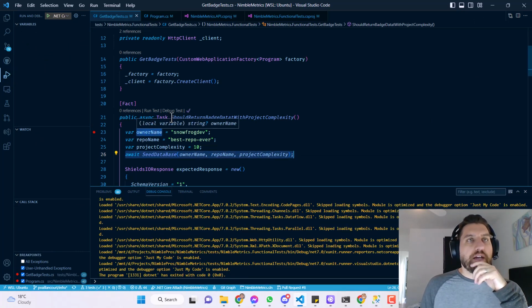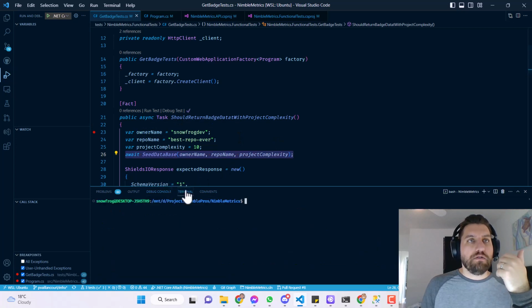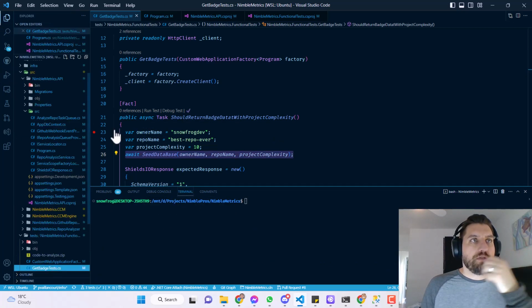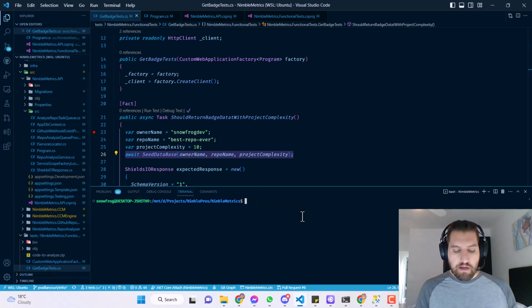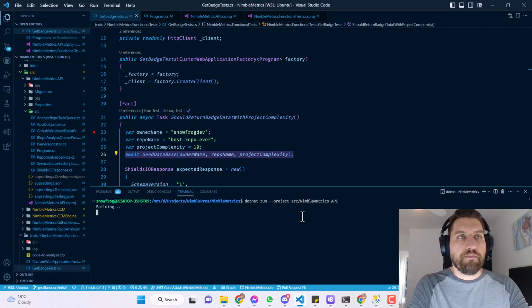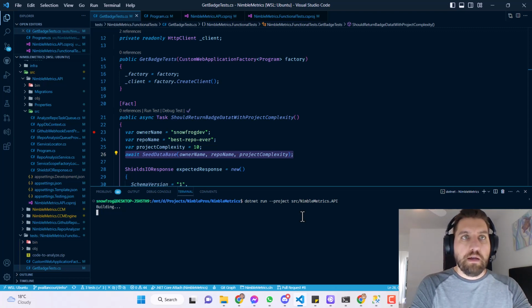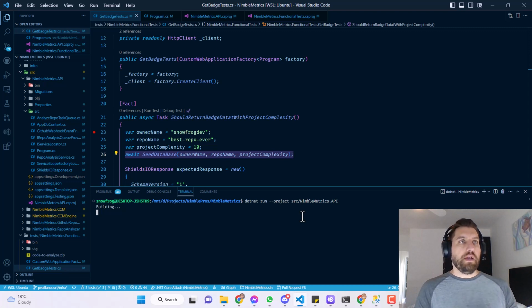Now, what if you want to actually run your application? You can certainly do that, and we're going to do that straight from the command line. So we would do dotnet run. I'm in the root of my project, so I'm just going to do project source nimble metrics.api, I believe. Yep. All right, so it'll build, it'll run, and it will be available in the browser through localhost.